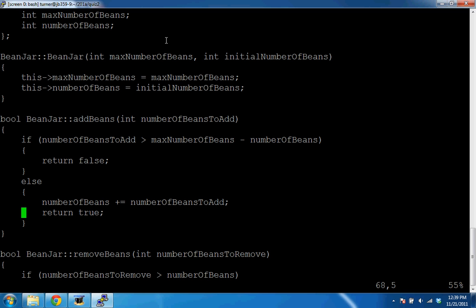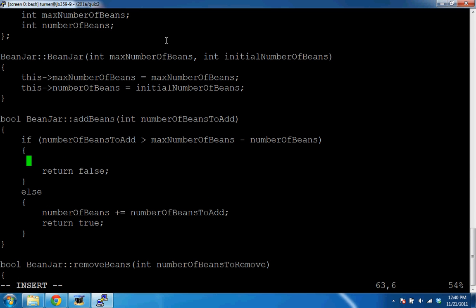So here's AddBeans. And here's the... So now, when we add too many beans, we're going to still return false to say that you did something wrong. I can only fit 5 more beans. You passed me 6 beans. I'm going to return false to let you know that something went wrong. But I'm going to do more than just returning false. I'll fill the jar up as much as I can.